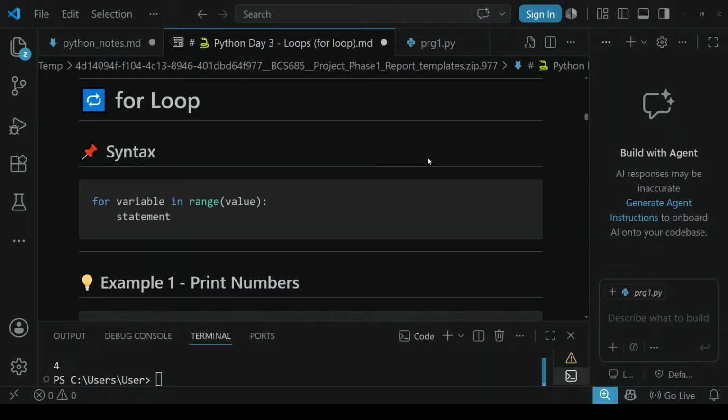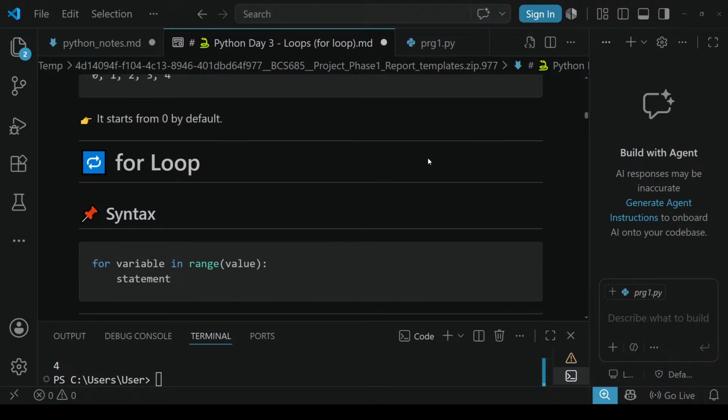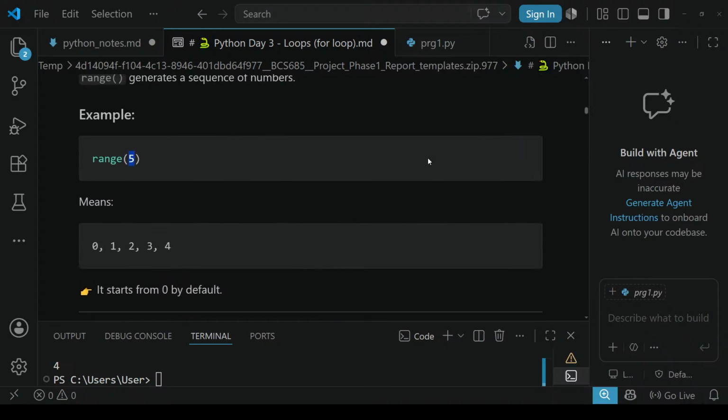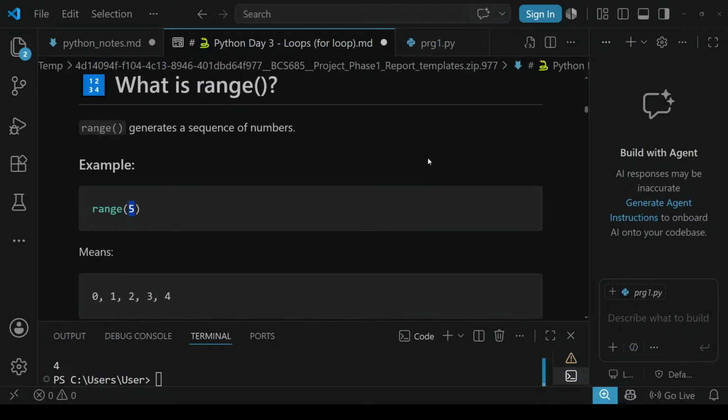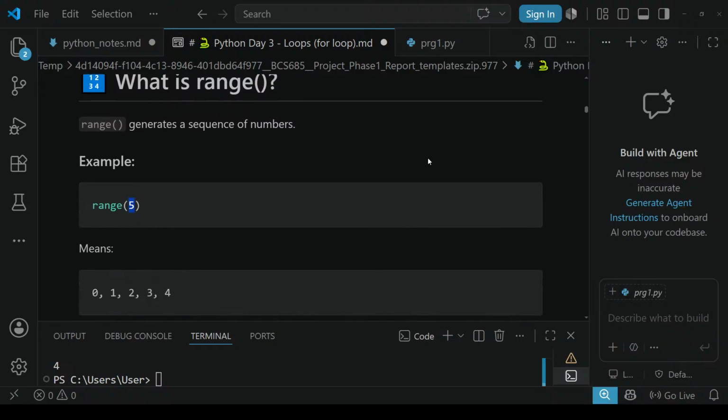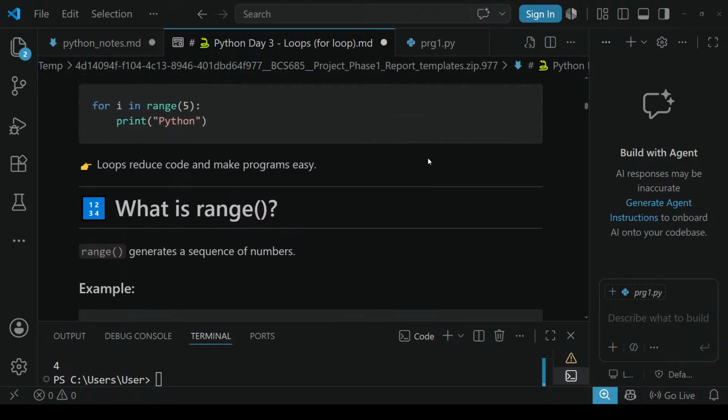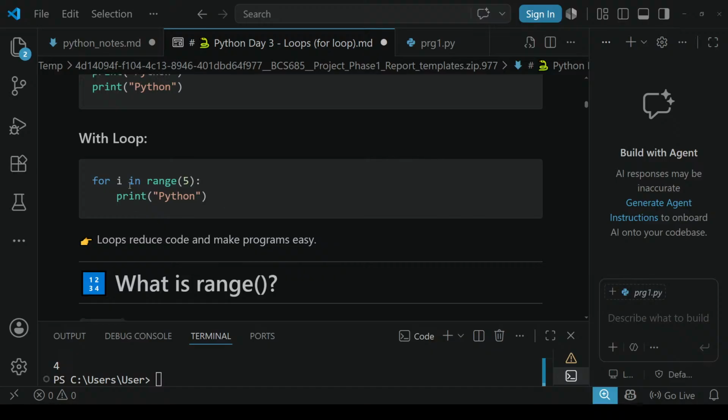Next comes the for loop. Before that, we'll understand what this i is. i is a loop variable name. It stores each value produced by the range. First i becomes 0, then 1, 2, and then 4. Like that.